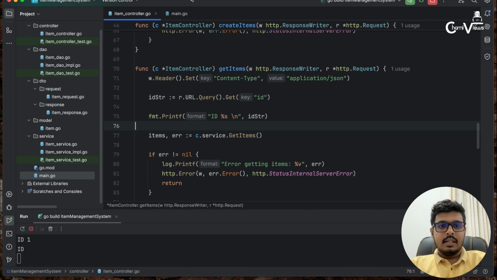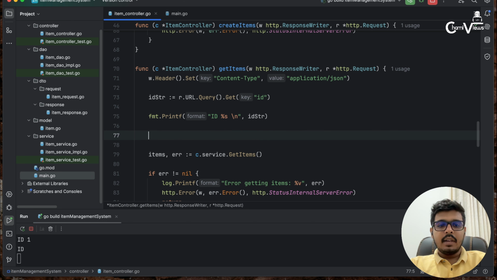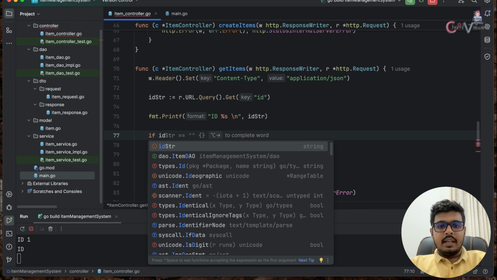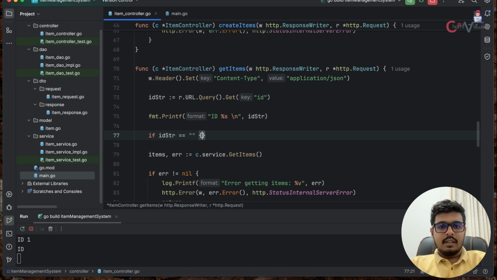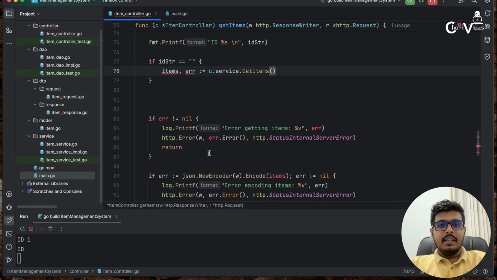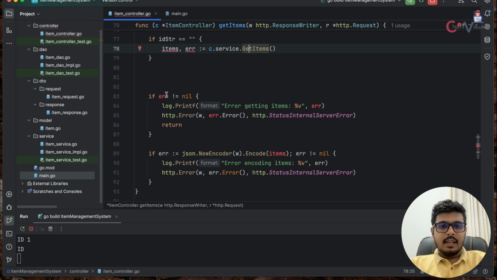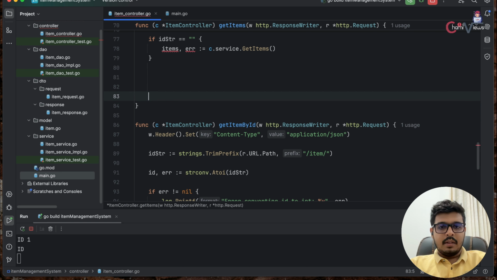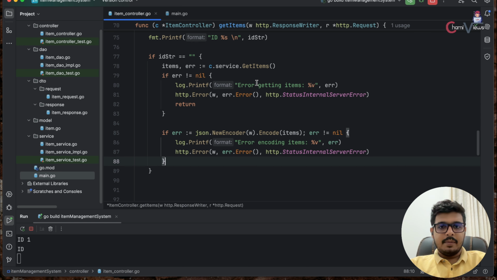If we want to get all the items, we can simply remove this query parameter and then send this. Then the ID is empty, right? Then we can check this: if itemStr equals empty, then we can call this, which means we want to get all items, and then I will add this one as well.